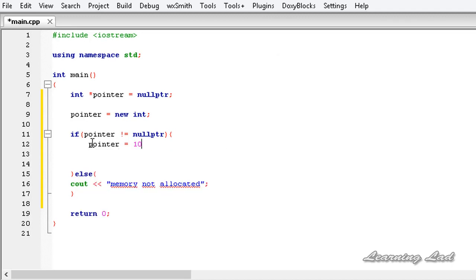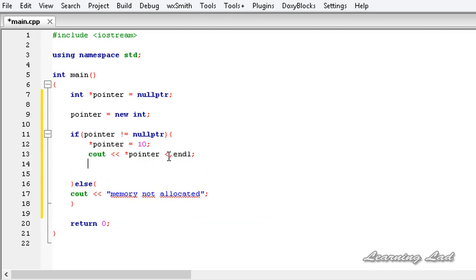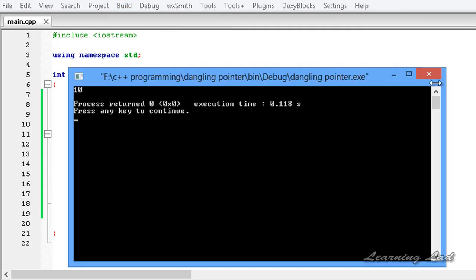We should use the value-at operator on the memory pointed to by this pointer, and then we're gonna print out the value. So it's gonna be cout << *pointer, and once we do this we need to deallocate this memory. To deallocate we're gonna use delete pointer. Now I'm gonna save this, build and run this before explaining anything. You can see we got 10.